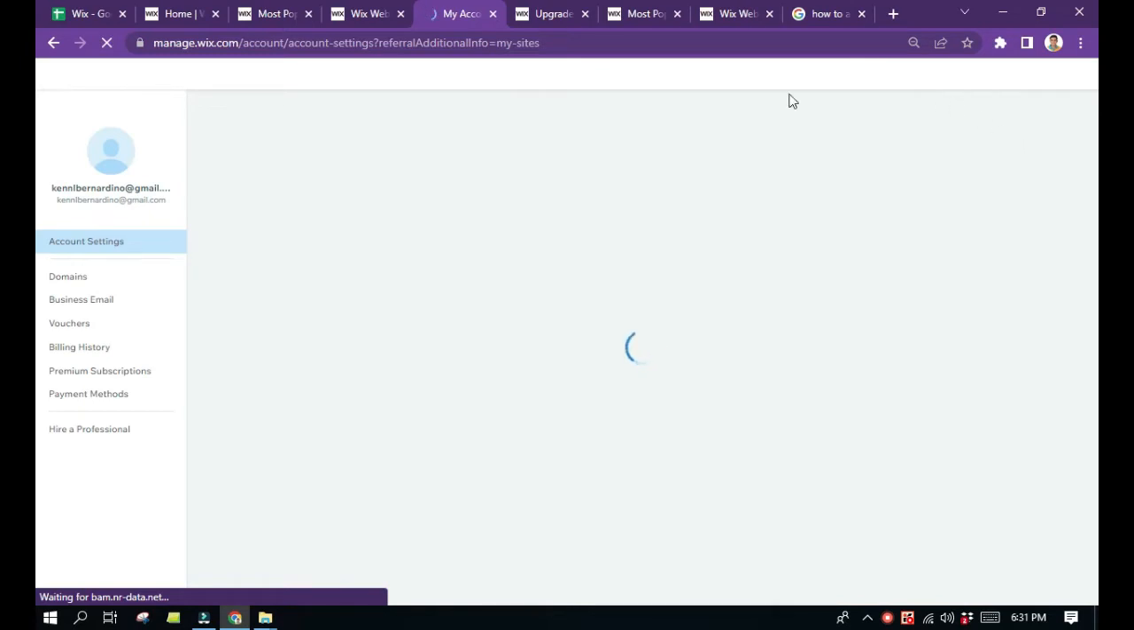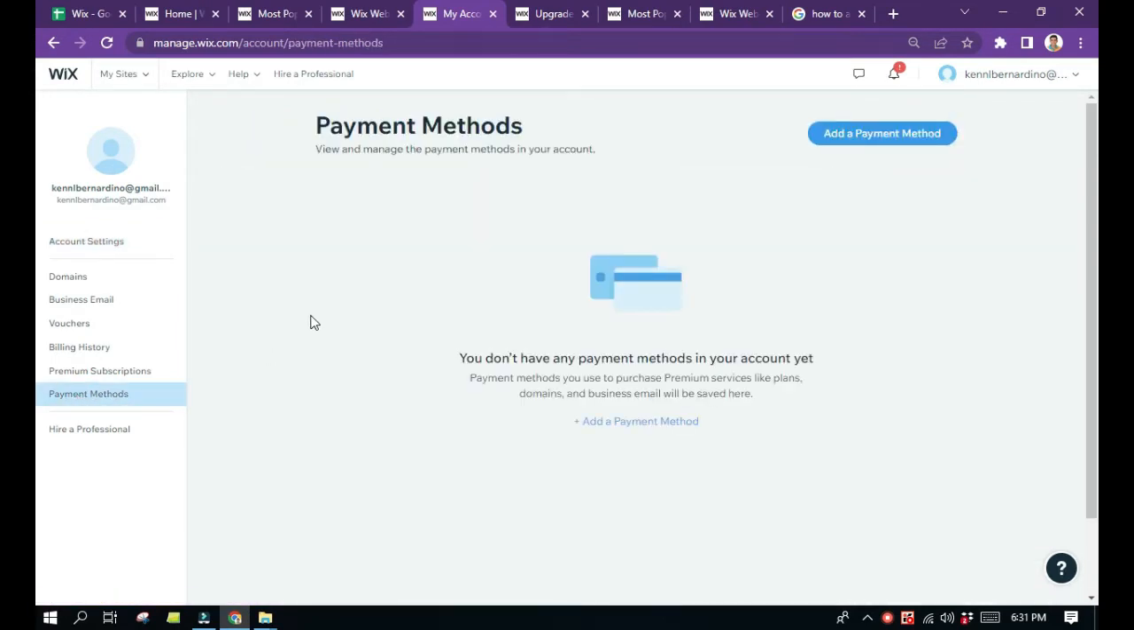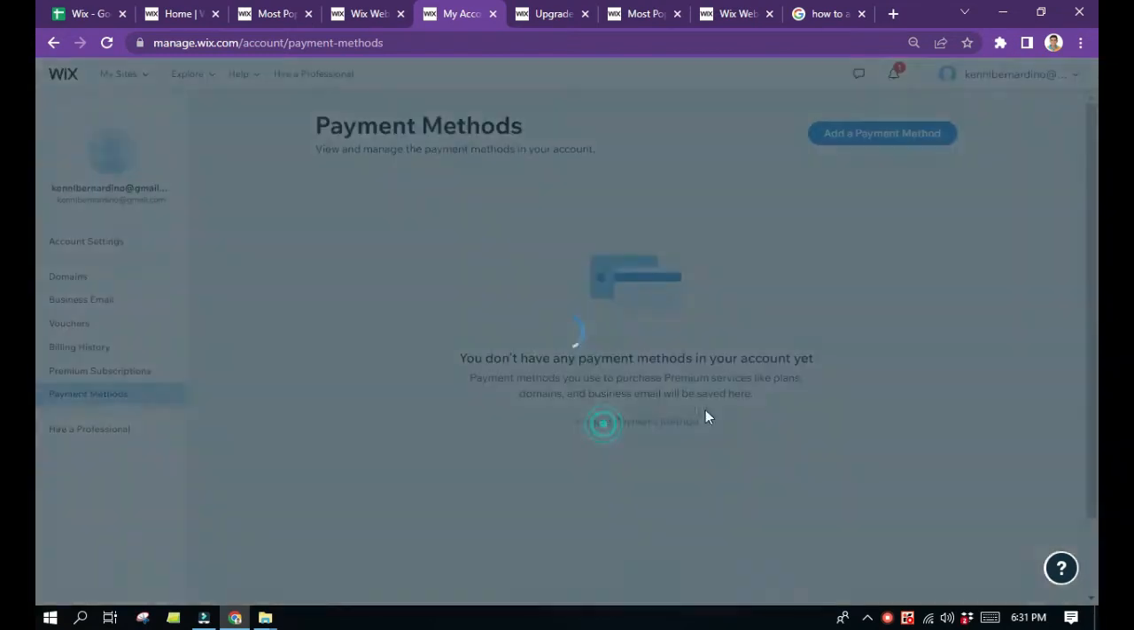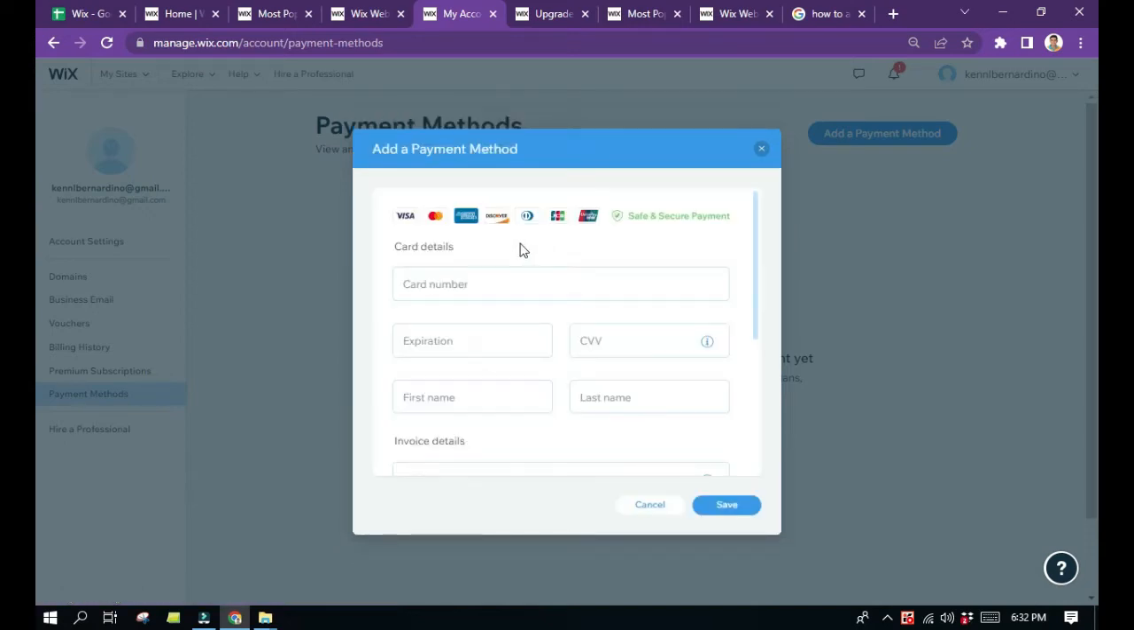Okay, so you can also see from the left side of the screen payment methods. After clicking that, please click add a payment method. So you can add the information here that is required for you to add a payment method here in Wix. Okay, so let's wait for it to respond. It will definitely do, but Wix responsiveness is one of the downsides of this website.